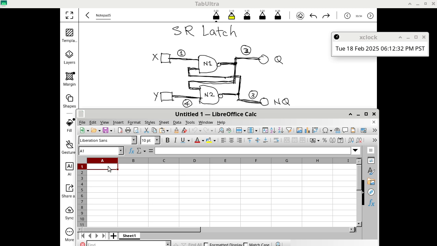And then there are a few components. We have X, Y as input pins. We have Q and NQ as output pins. And then we have N1 and N2 as NAND gates. Each NAND gate has 2 inputs and 1 output. So what we'll do is we're going to describe all the connection points, and then we'll label the connection points with the nodes so that we can understand which node is connecting which pin of which component to which pin of which other component. Okay, so here we go.